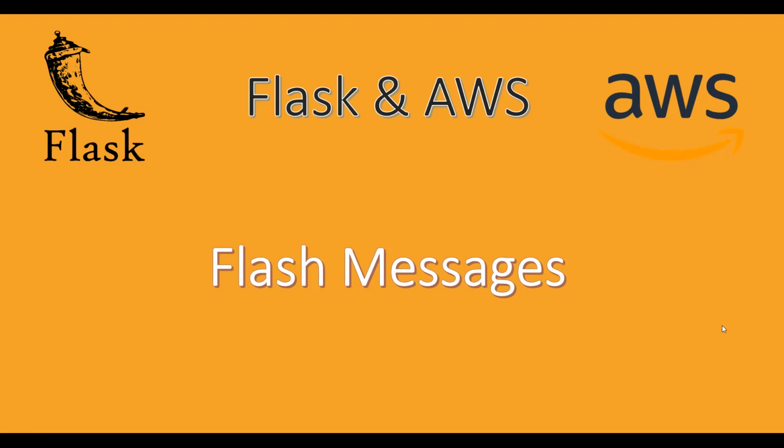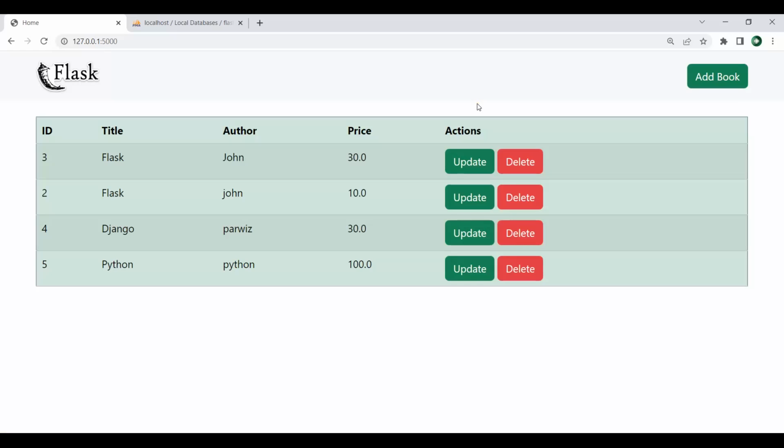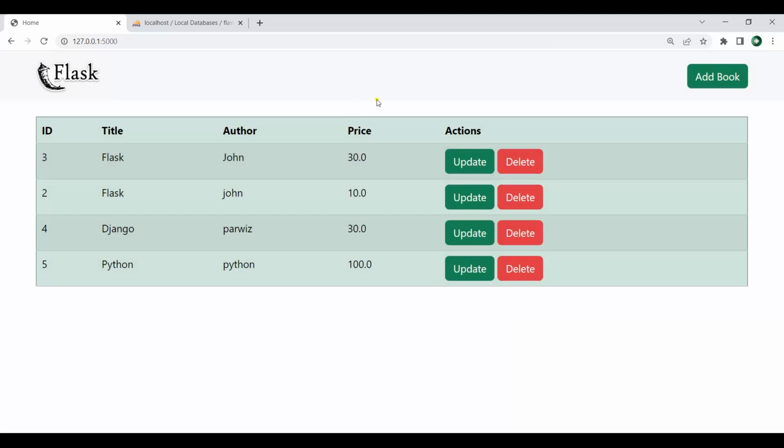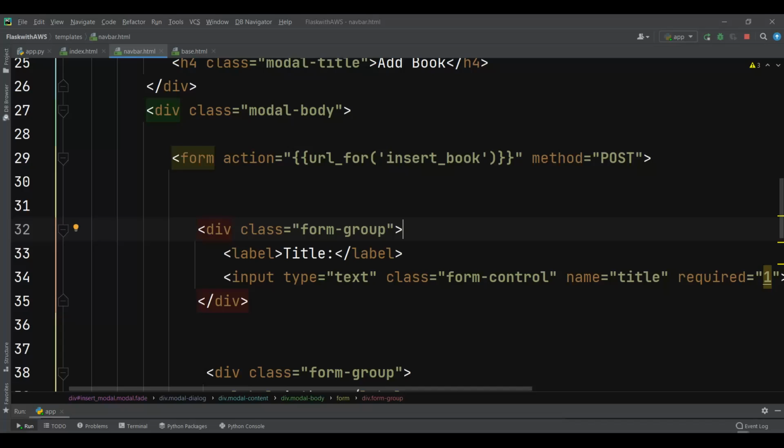In the previous lesson, we learned how we can insert data. Now in this lesson, we want to learn about flash messages in Flask. So right now we can add or insert data, and there's no problem, it will be added. But what we want, after inserting data, is to show a flash message for the user that, for example, the data is added. To do that, we can use Flask flash messages.